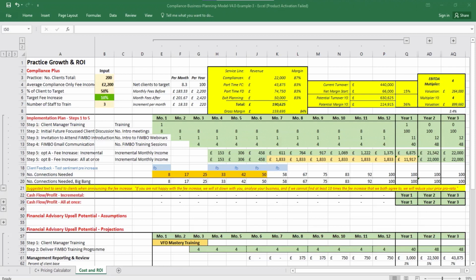Now, if you wanted to reduce the number of meetings per month for whatever reason, you could do that either by adjusting the percentage of clients to target, or just overwrite the actual number of meetings you plan to have. For the purpose of this example, we'll have 8 meetings per month, every month throughout the year.